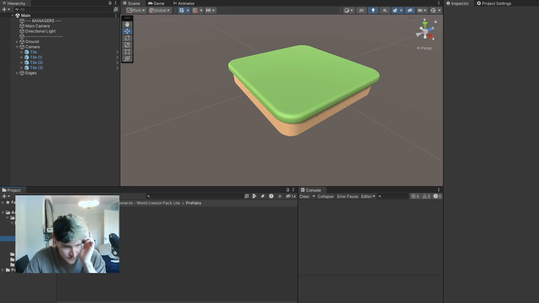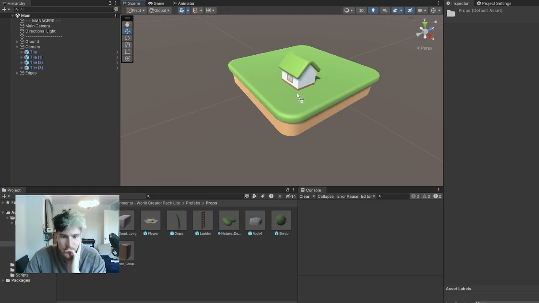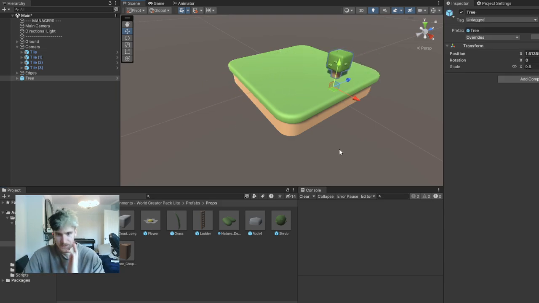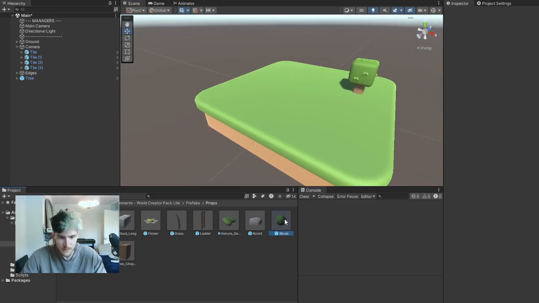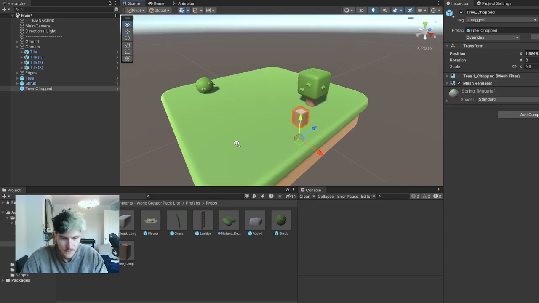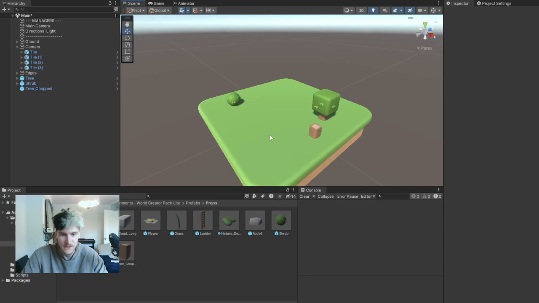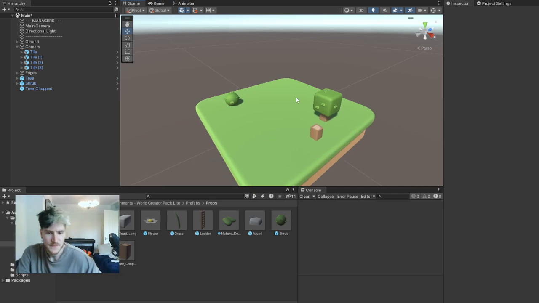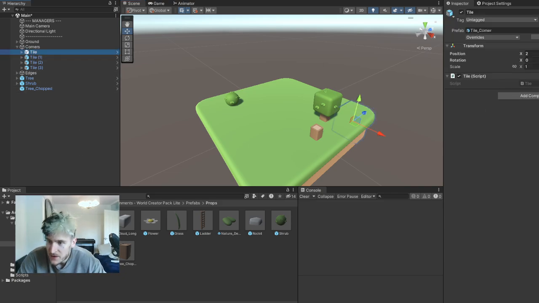Let's see how the props look. Oh, it's so cute. The tree. Oh, beautiful. And the bush, the shrub. Amazing. And a bit of wood. Lovely. So now what I want is these to be spawned. So what we're going to do, I'm going to go into our tile script, edit script.